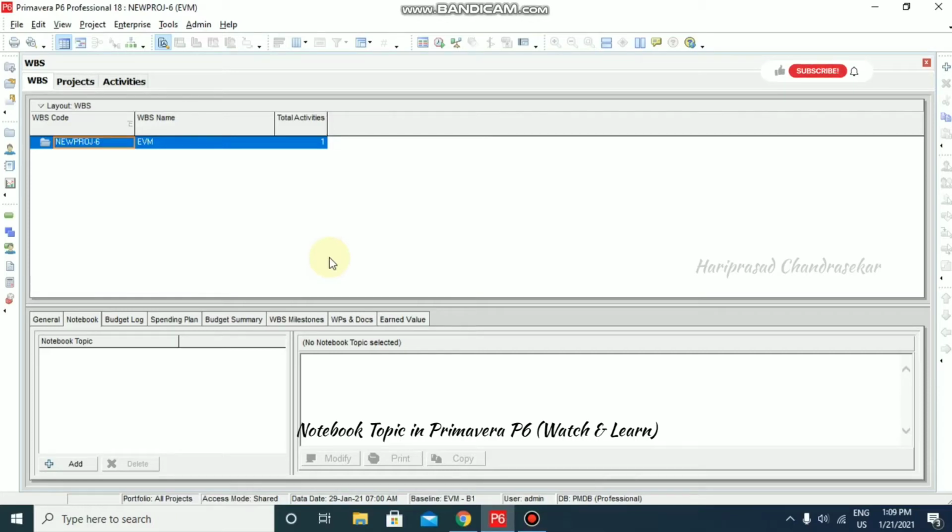So now we will see the notebook topic in Primavera P6. First of all, we should know what we mean by notebook in P6. It is something to ensure that every department has a voice on the project.